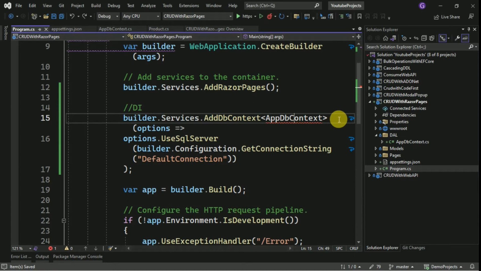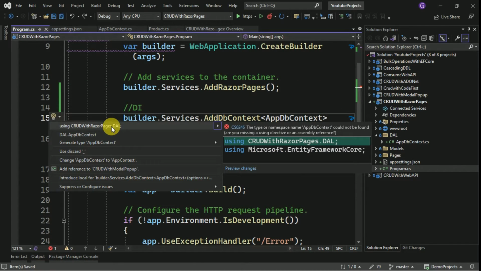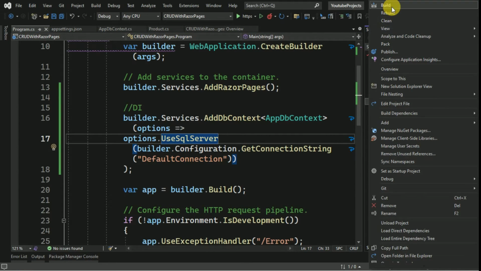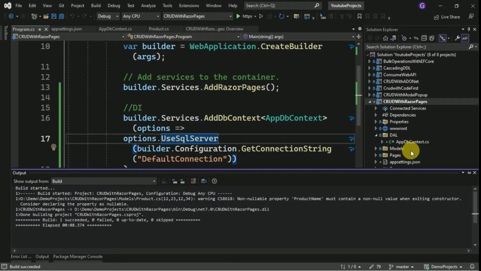Here we have to add the namespace. So this AppDbContext is available inside the DAL folder. So we have to add the namespace. Save it. We will build the application once. So there is no error.